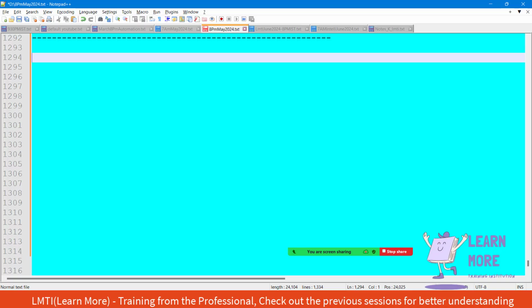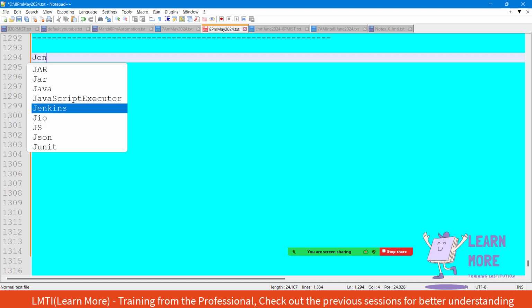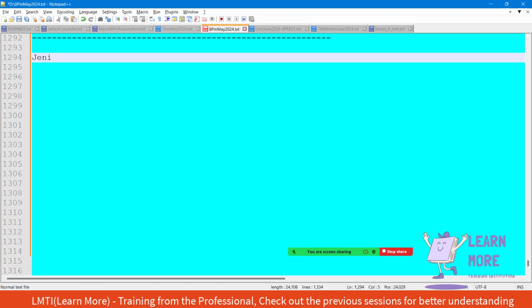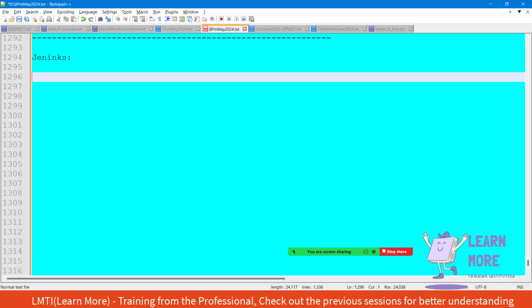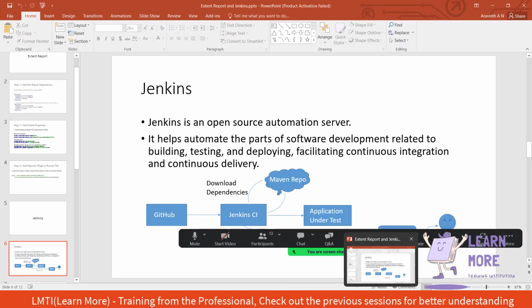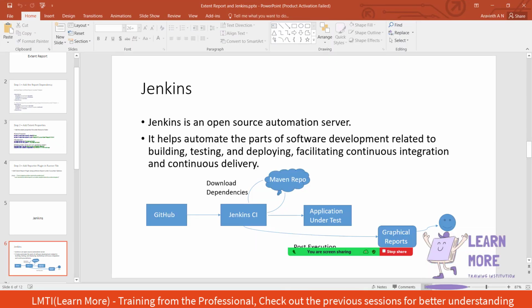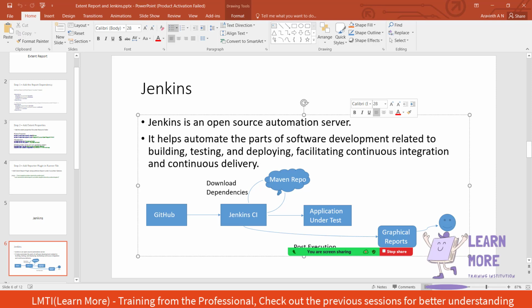So now we are going to step into another concept called Jenkins. So what is the need of Jenkins? Jenkins is nothing but an open source automation server. If you look at the PPT of Jenkins, you could see I have mentioned that Jenkins is nothing but the open source automation server. Why do we need this open source automation server?